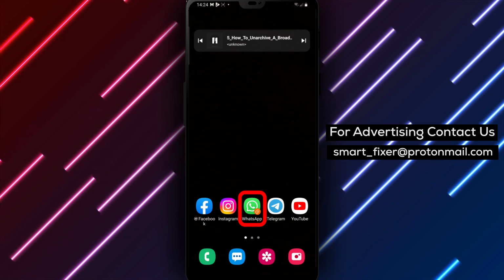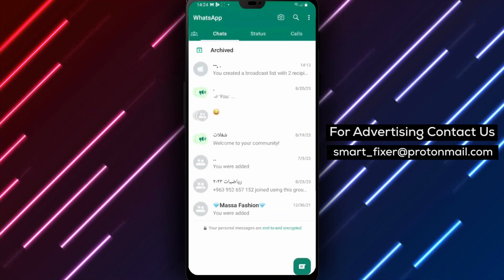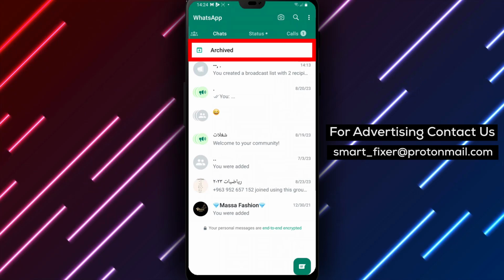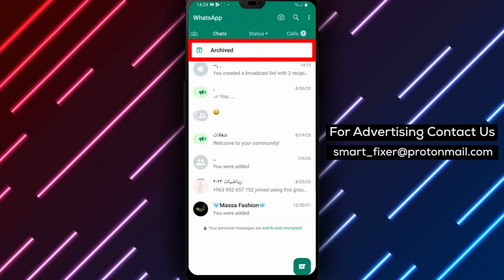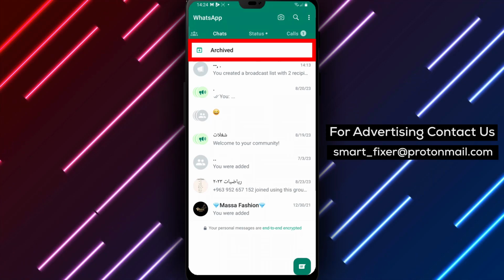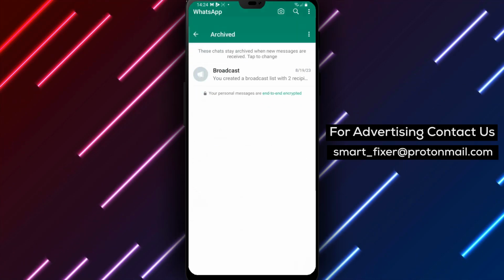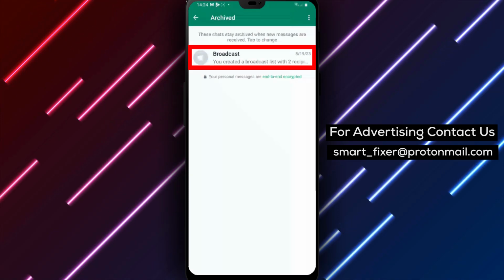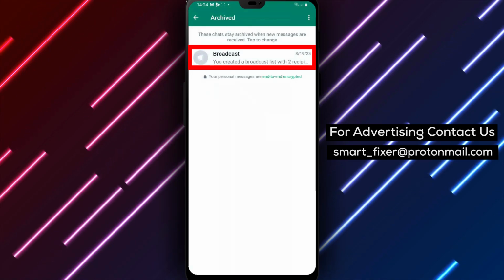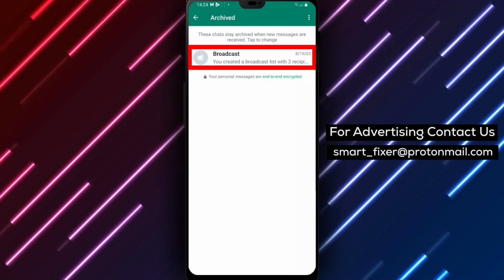Step 1. Open WhatsApp. Locate the WhatsApp app icon on your home screen or in your app drawer, and tap on it to launch the application. Step 2. Tap on Archived from your chats list. This will take you to the list of your archived chats, where all the conversations that you've previously archived are stored. Step 3. Find your archived broadcast.